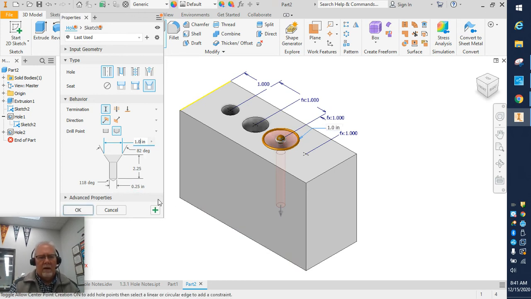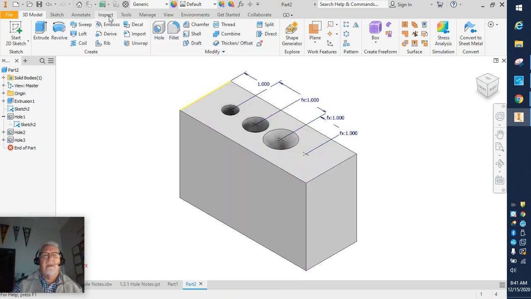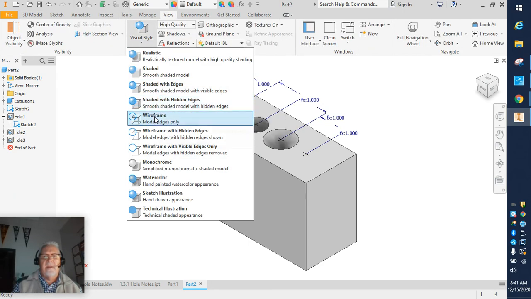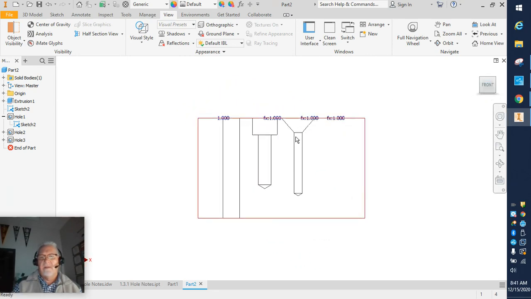Okay. And if I hit tab, that'll let that happen. And we should have our hole. If we study our hole node again, oh shoot, just got dark in my room here. We have a 0.25 diameter hole that goes down 2.25. We have a countersink that's a 1-inch and 82 degrees. Looks like we're okay. Again, we can look at this with our view, visual style. Let's go wireframe. If we look at the front view, you can confirm there's my countersink screw hole.